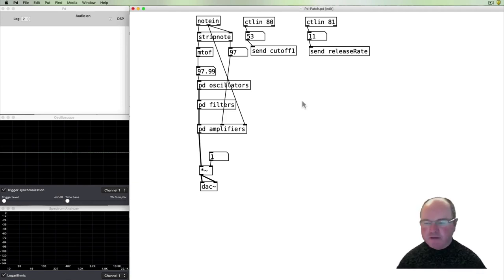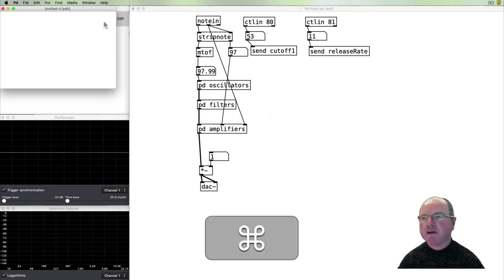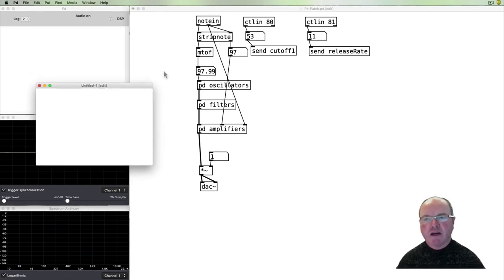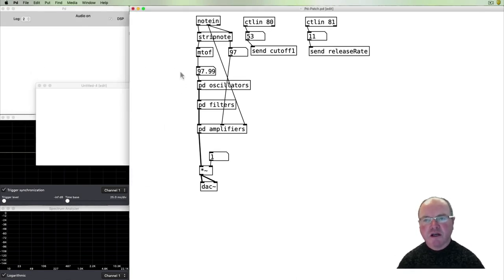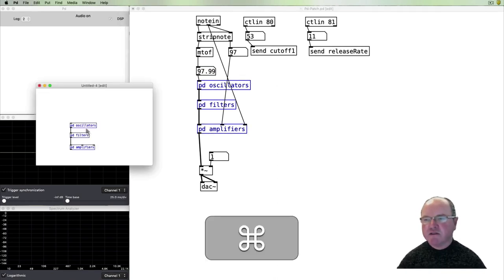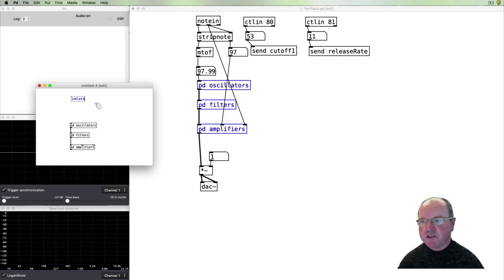Now, the final thing to do for this is to talk about how we can make our little monosynth here a subpatch, in a sense, which can be brought up later on and actually stored as its own file. That's in PD called creating an abstraction. So what we're going to do is to open up a new patch, and I'm going to copy all of this main part of our process, the oscillators, the filters, and the amplifiers, into a new patch, and I'm going to make sure I've got the appropriate inlets that we need.